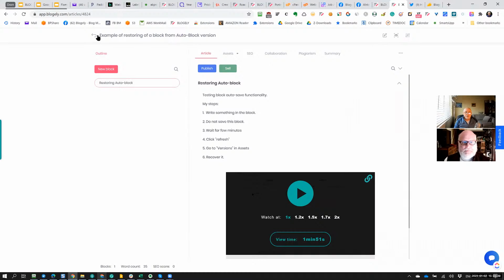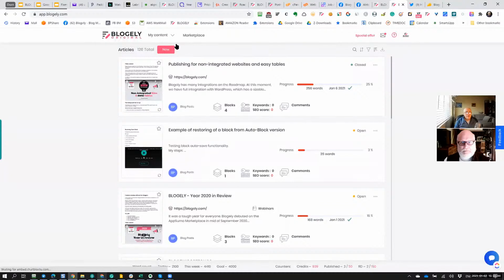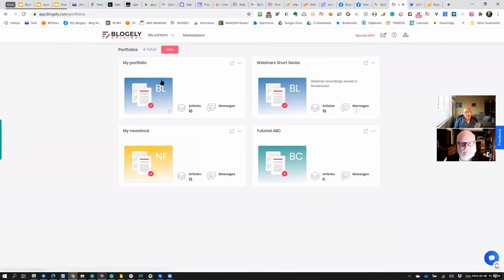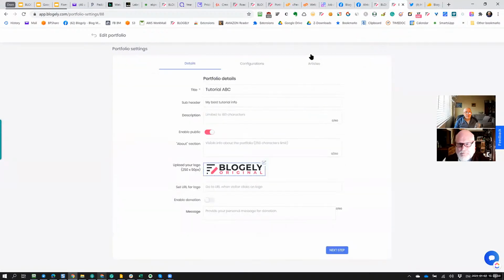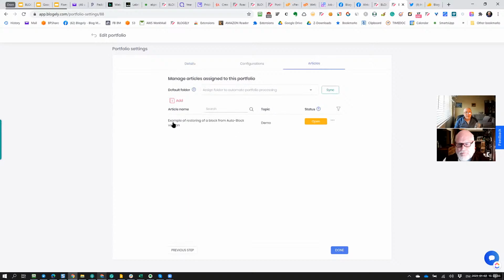So let me go back now and show you how this article now appears in the portfolio. So if I go back and I go to content, go to portfolios here, and here's the portfolio that I assigned. So when I click here, you can see the articles are on the third tab. I'm clicking on the third tab, and now you can see that that article is here and the status is open. You can even see that here. When you click, it explains that only articles with status completed or archived will be visible in the portfolio. Other statuses will be filtered out.